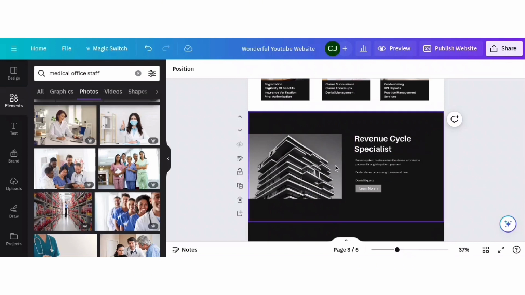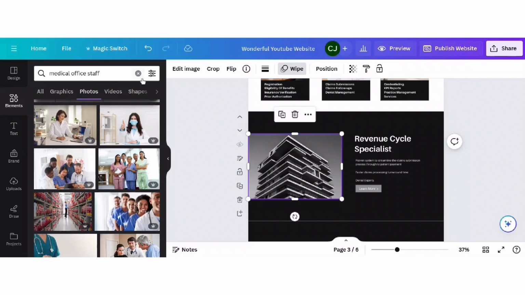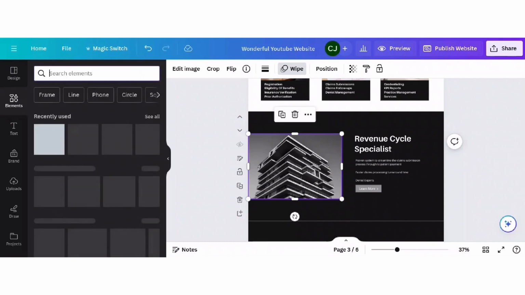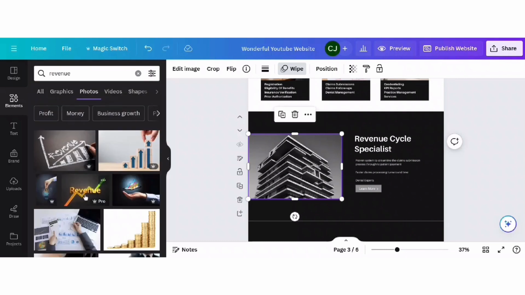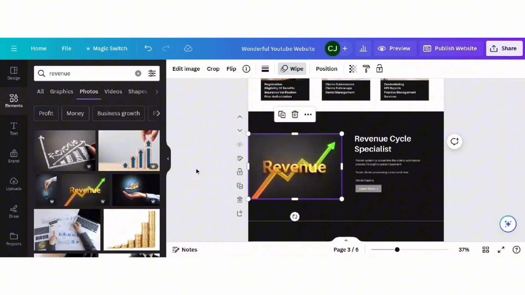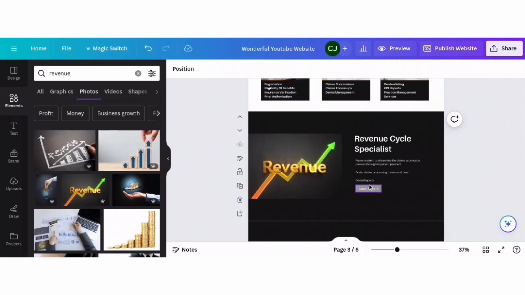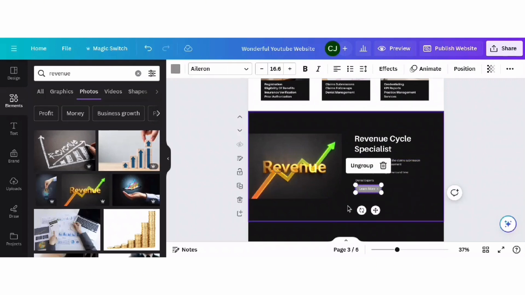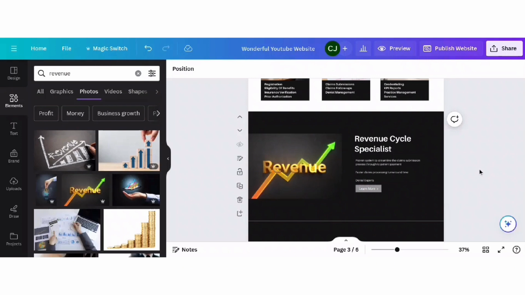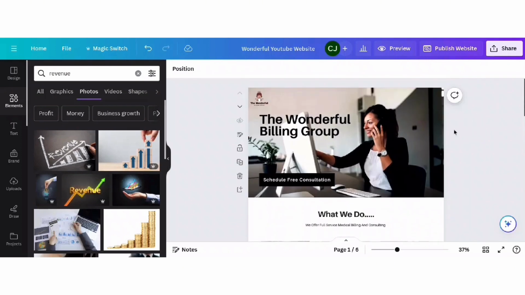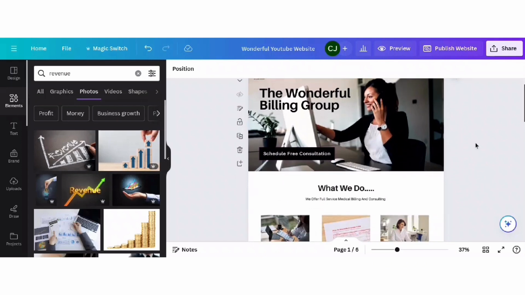Short and sweet. I want to change out this picture, so I'm just going to put something like revenue. And this is perfect, showing revenue going up, revenue cycle specialist. I like this learn more button here, so I'm going to keep that there. But if you don't like it, you can definitely change it. So let's take a look. We have our home page, our logo, our company name, the place where we want to go ahead and schedule our consultation.